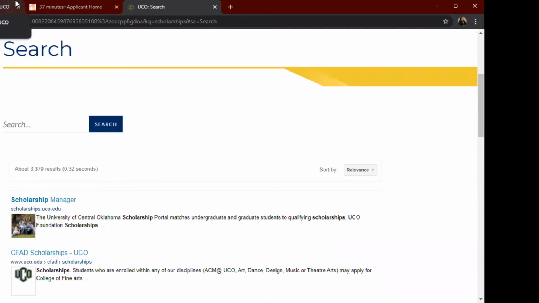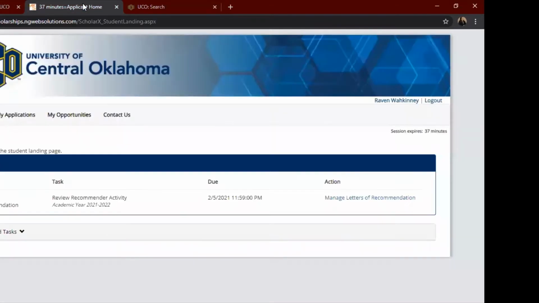So the other thing you're going to need beyond your scholarship application is your recommendations, and that's the other thing that takes some time, right? For this specific portal, you're going to need two different kinds of recommendations. You're going to need at least 2 recommendations from faculty at UCO, and at least 1 recommendation from outside of UCO.